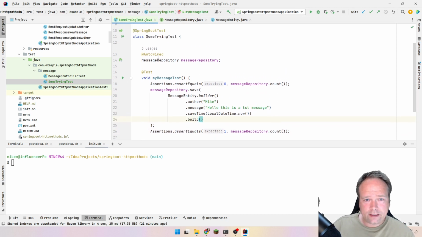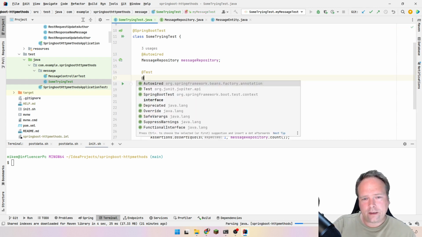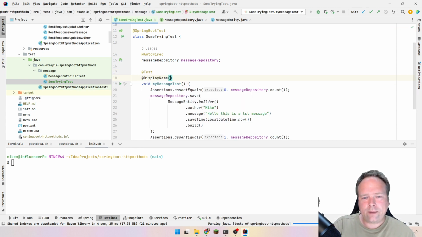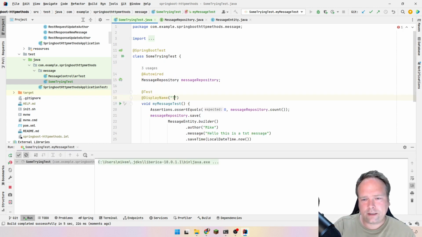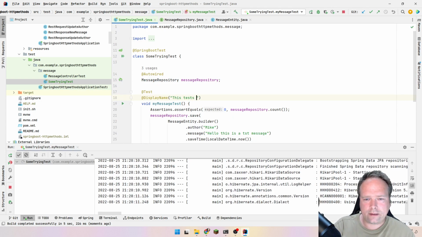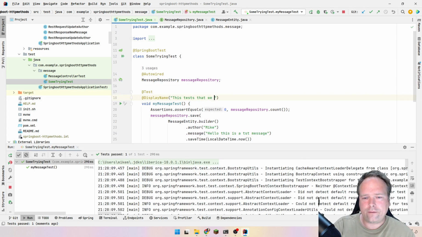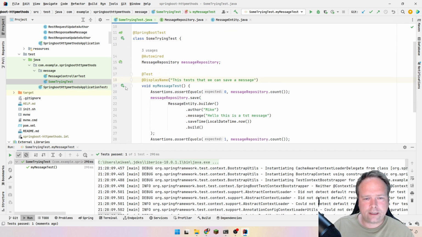Let us try to run this test right here. It is a Spring Boot test. Yes, it is annotated with @Test. A good practice is also to add a display name. If you want a nicer name, then you can say this tests that we can save a message like this. So now we have a nicer display name.